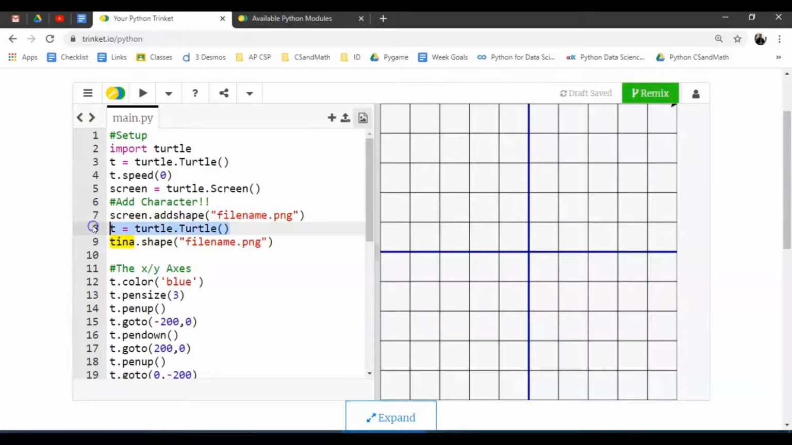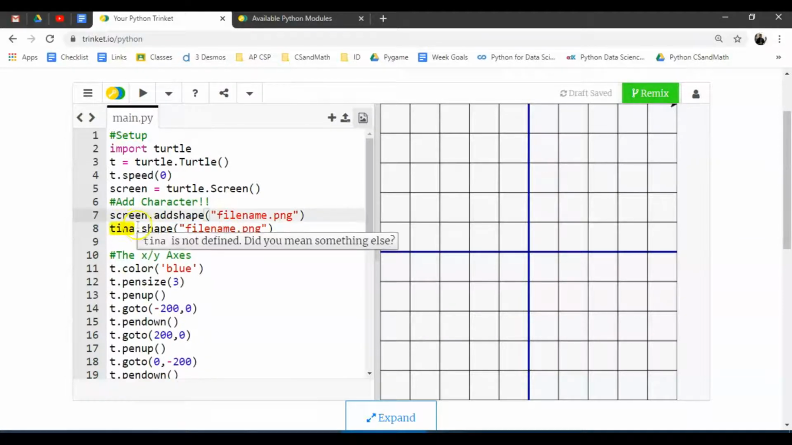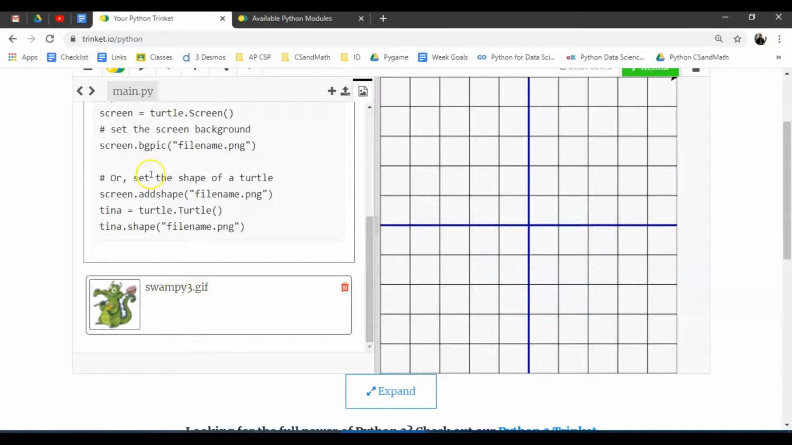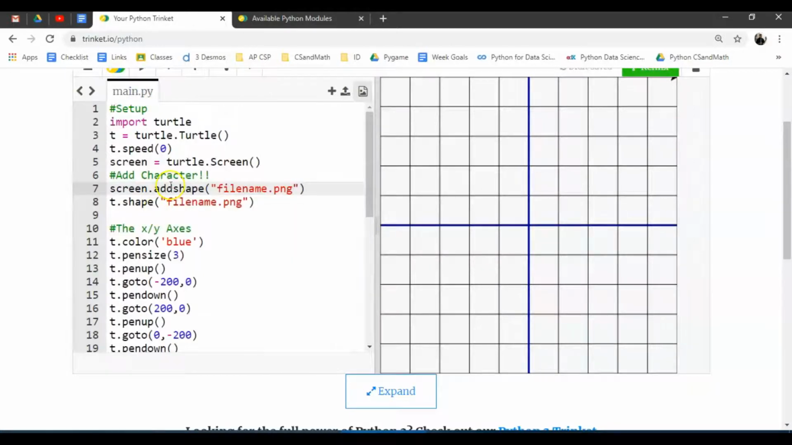Yours might be called something like that. Yeah, we already have that, so we don't need that. We already named it turtle, so this isn't going to be Tina, it's going to be t.shape. And you have to get very accurately the name of your file. So this is Swampy3. If I click back over here, I'm going to call this character Swampy3.gif.